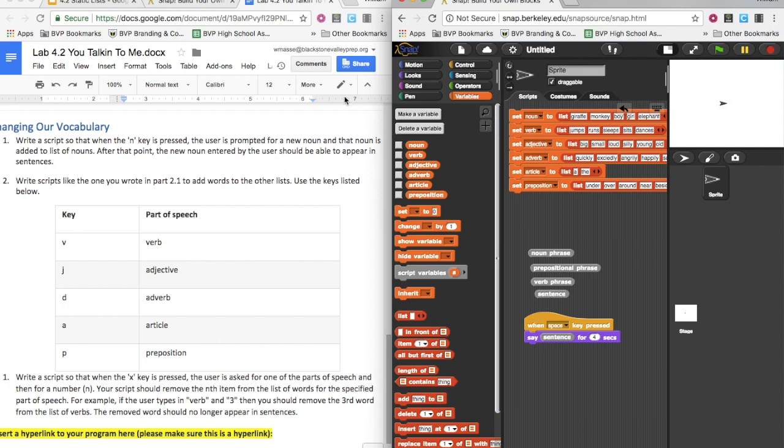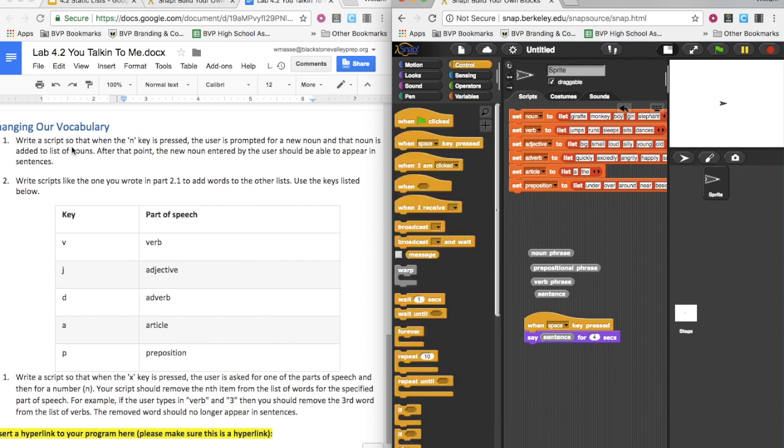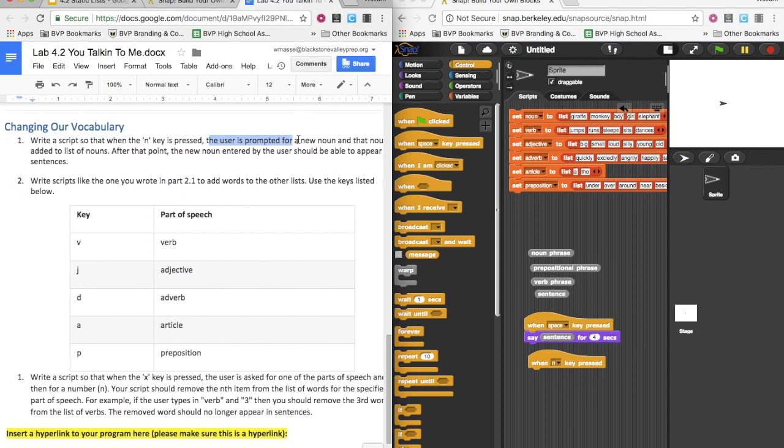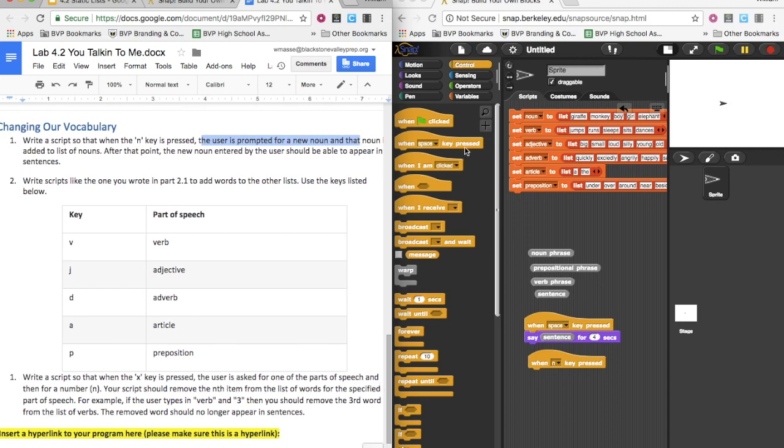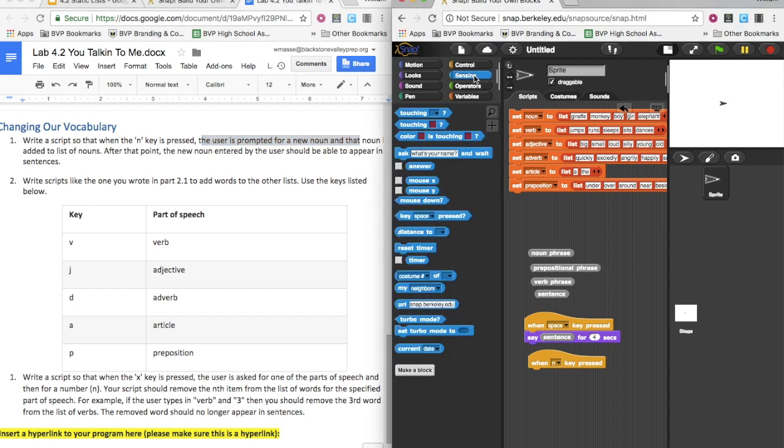So the easiest way to do that, let's grab a control block. So we want it when the N key is pressed. So when the N key is pressed, we want to prompt the user for a new noun, and that noun be added to the list of nouns. So remember, if we want to prompt the user for something, that's the ask and wait block. So we're going to ask the user to give us a new noun. Let's just tell the user, give me a noun to add to the list. We're going to ask and wait.